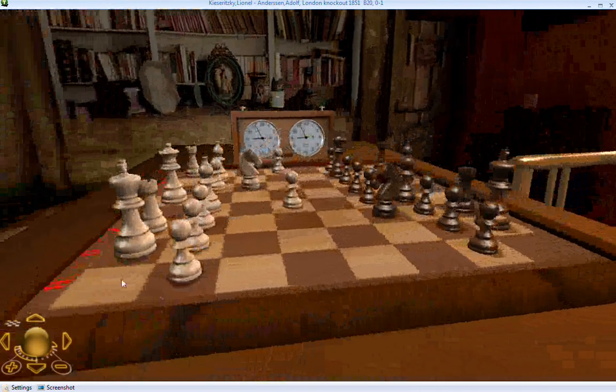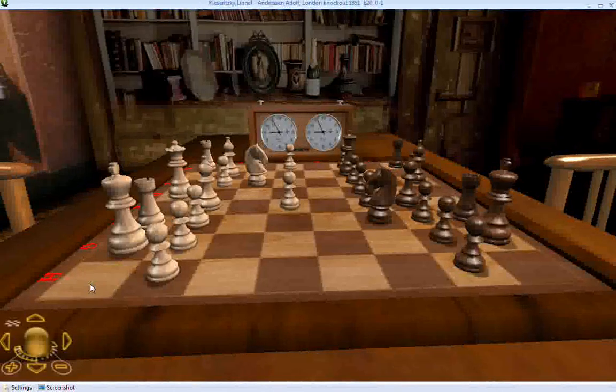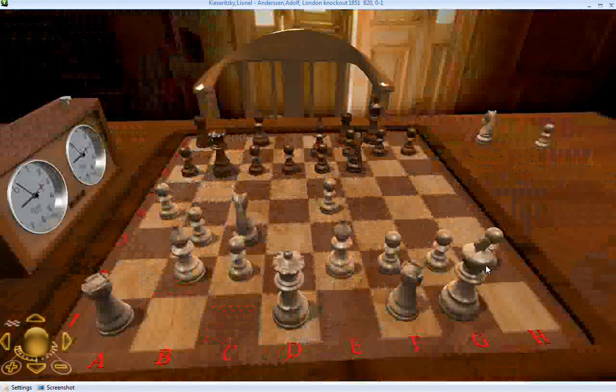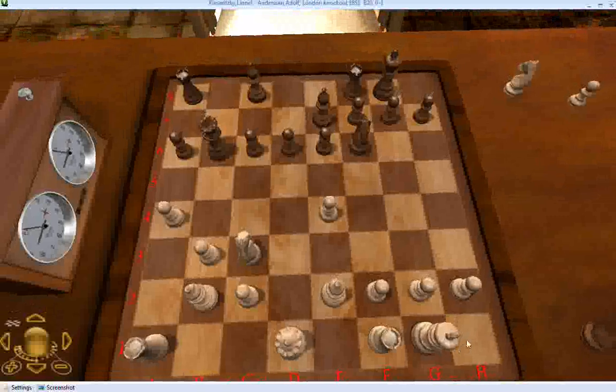Turn this around, you can get a little better look at the clock right there. It's set for a 4-minute game, and as you play against the computer, that clock will actually change the time, and you will see the time change. It works just like a real chess clock. And you can turn this around, and here is your chessboard again.